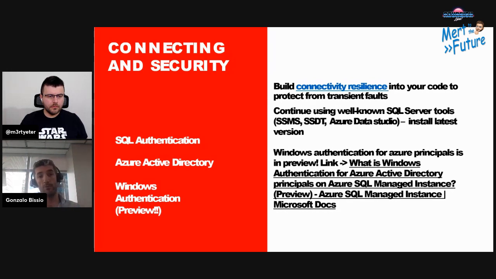But if you want to use a GA option, GA meaning generally available, you can use SQL Authentication, user and password, that's it, or Azure Active Directory. You can use managed identities, or you can use users, but only in Azure Active Directory, not in Active Directory. So in case you don't have Azure and you want to use this authentication, you will have to deploy an Azure Active Directory and then an Azure SQL MI using this option.